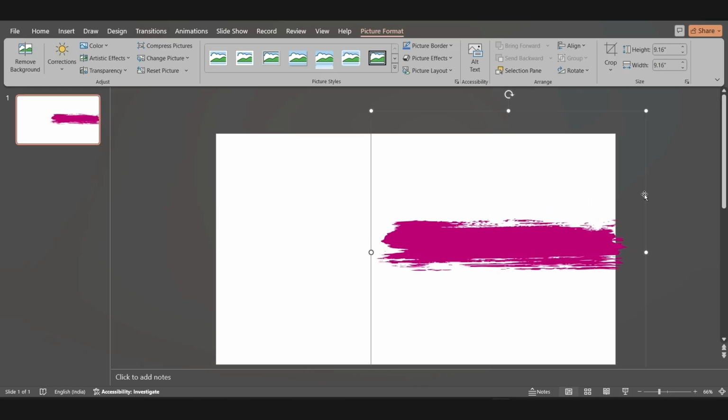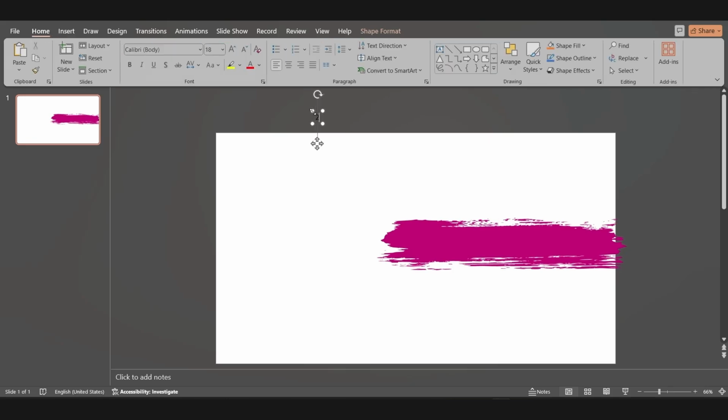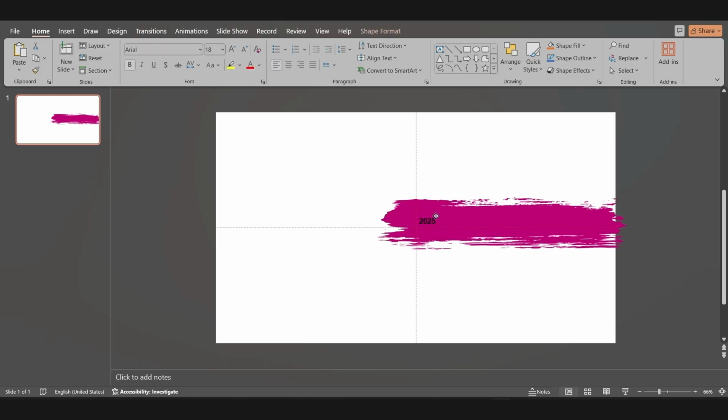Now let's add our first word. We'll start with 2025. Go back to the Insert tab and click on Text Box. Type in 2025. Since this is the word that defines our theme for this word cloud, it needs to be big and bold. Select the text, change the font, and click the Bold button. And increase the font size.